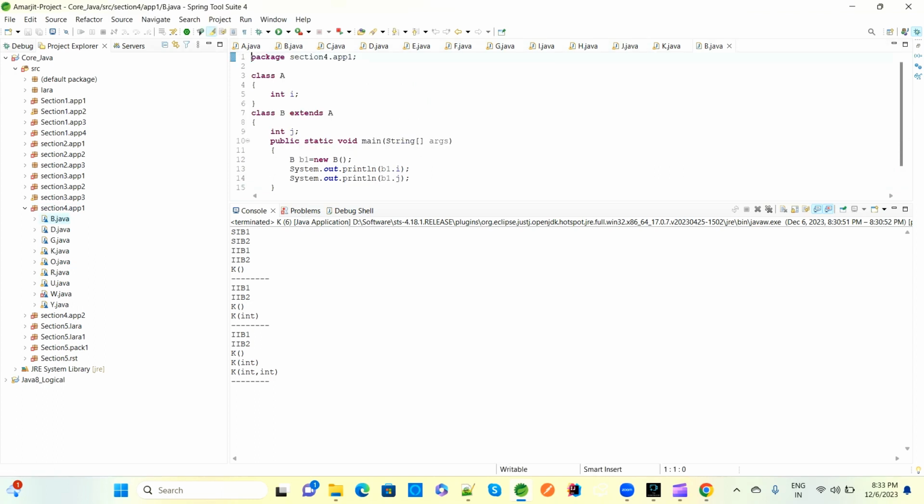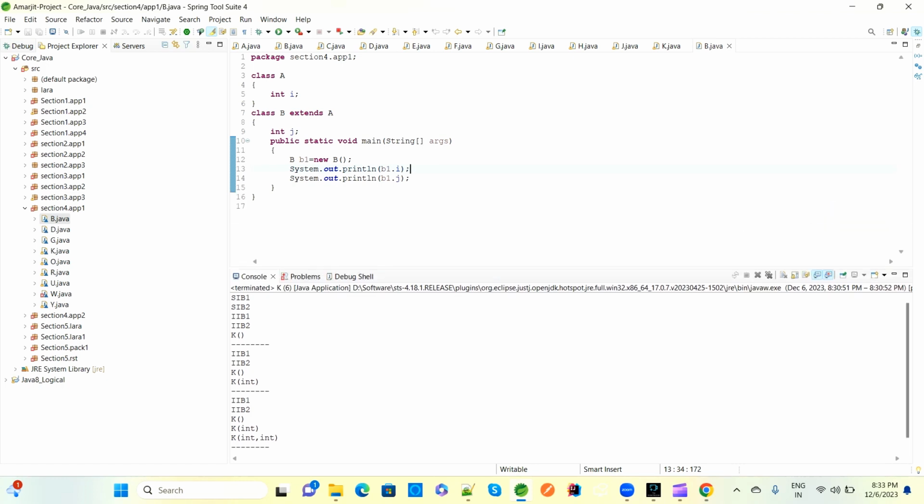Now in section 4 app 1, we will have a new topic. Inside we will cover the super keyword and how we will use it from one class to another class.